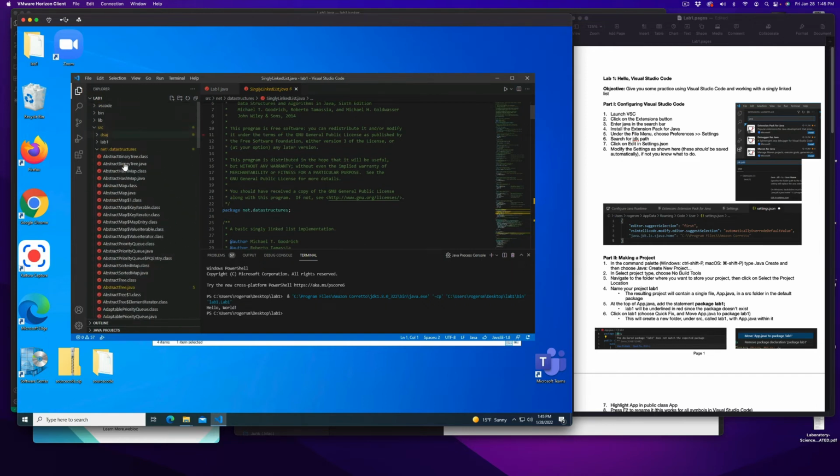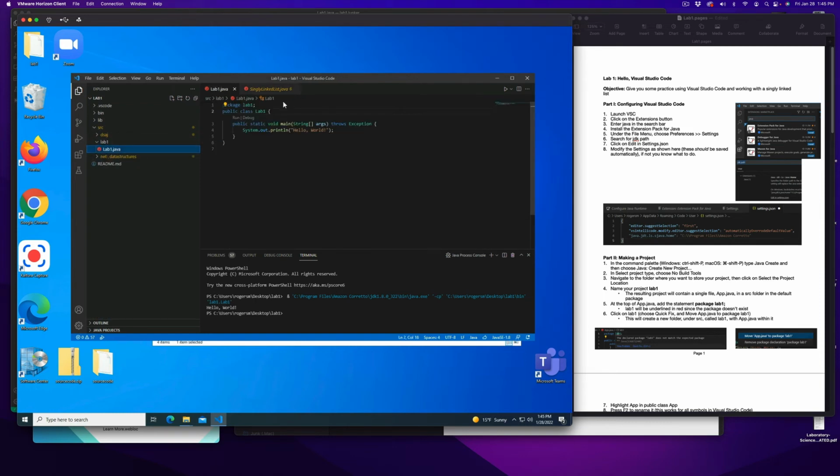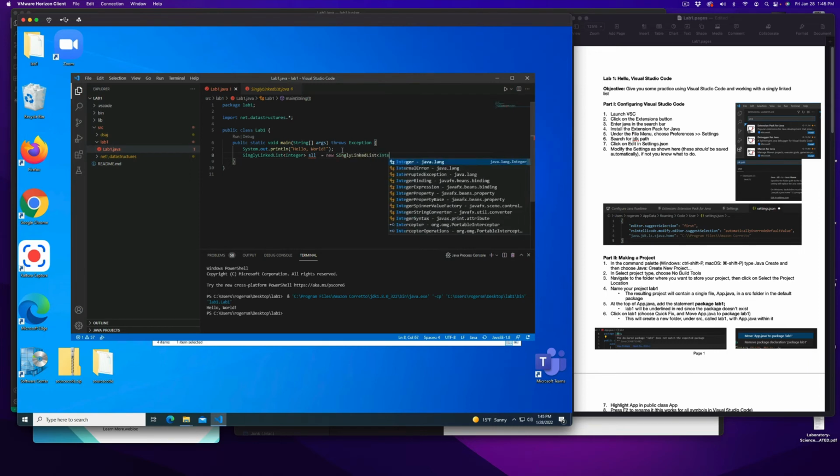So if we go back to lab 1, here's our lab1.java file. Of course, you already know this. You have to import net.datastructures.star. And it's giving me a squiggly because it's never used. So we'll just go ahead and declare a singly linked list of integer, and there we now have a singly linked list.